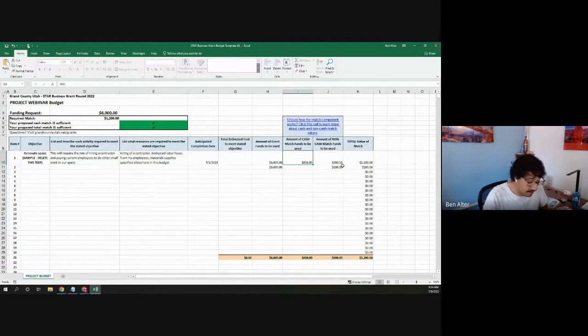Again, if I added $500 here, and then I put $12,000 here, we're going to have the opposite circumstance. We've met the total match. That's great, but half of it has to come from cash. So technically, you're not there yet. I hope this makes sense.